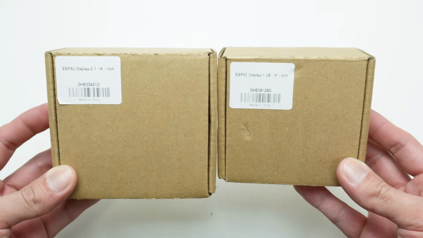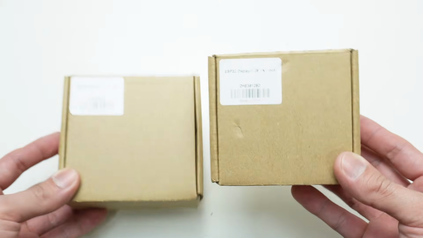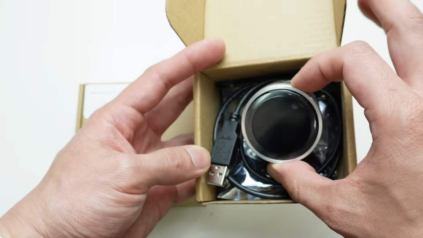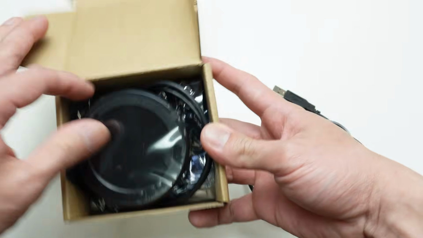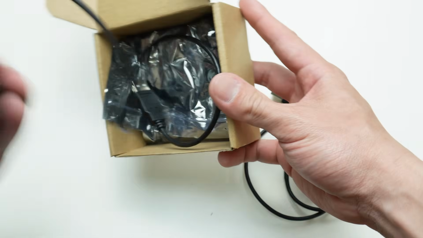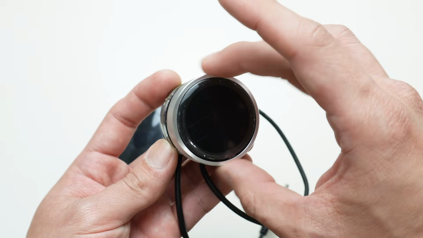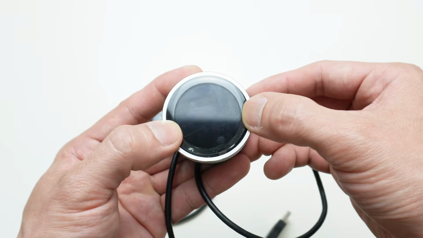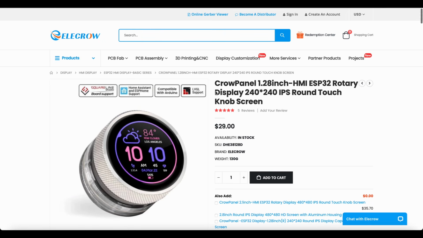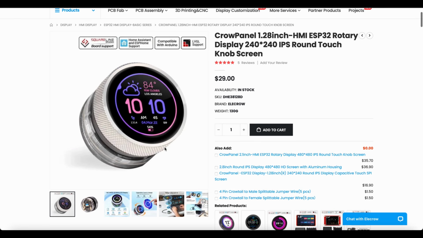Elecrow team has sent me these two rotary panels for product review. This first one is 1.28 inch and the second one is 2.1 inch. The panel is made based on ESP32 with touchscreen, rotary encoder and push button. And the price for this one is not too expensive. You can check it out on Elecrow website.